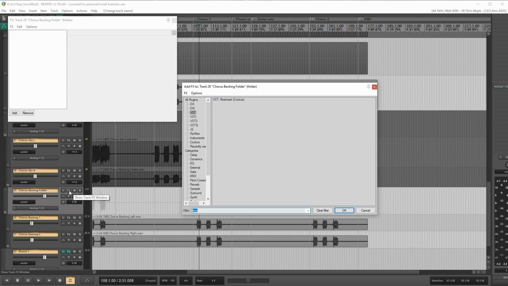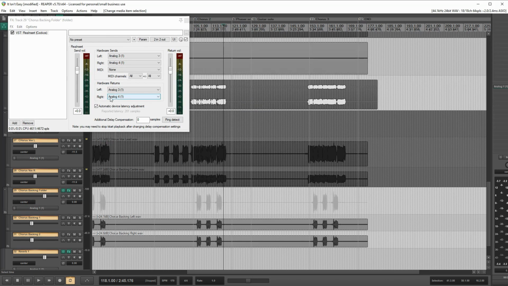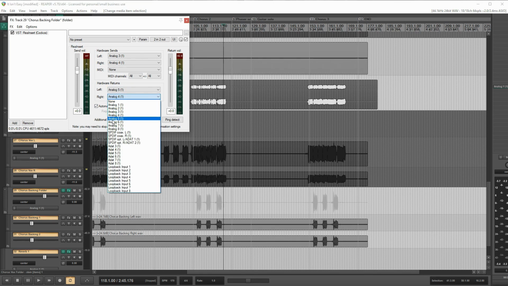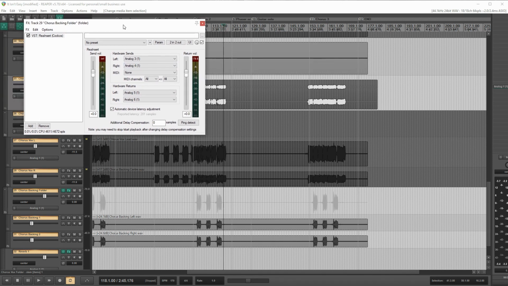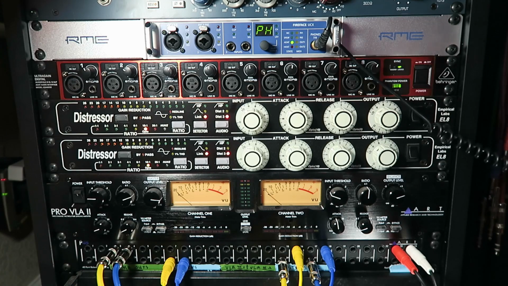And let's see, what do I want to do with these? Well, I got those other vocals rendered out, so my compressors are free. So yeah, let's toss them through a compressor. So I'll use reinsert. We'll go out 3 and 4. We'll come back 5 and 6. And I think for this one, I'm going to use my other compressor, the Pro VLA 2. So let's go hook a couple of things up here.